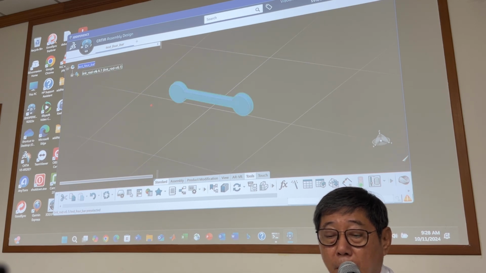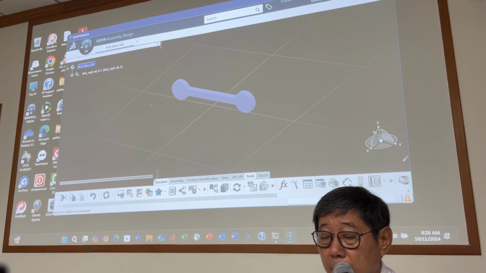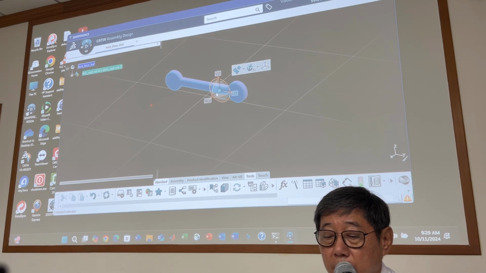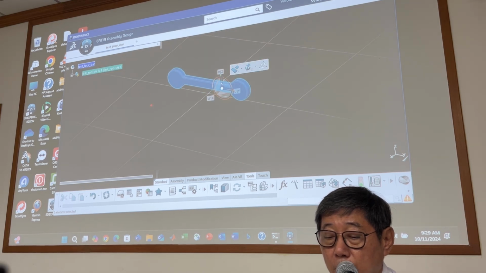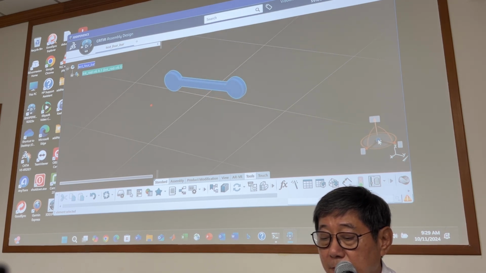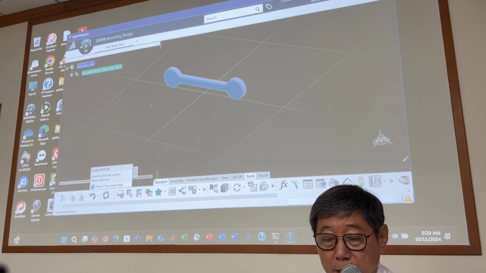So this part is inside this workspace. You can move this one. If I select this one and attach to it, I can move it. You see, I can rotate it too.